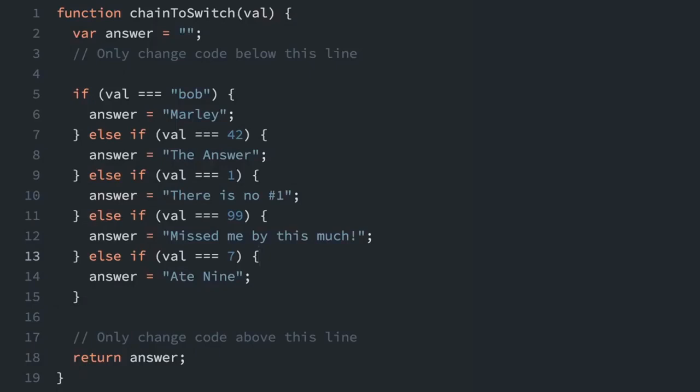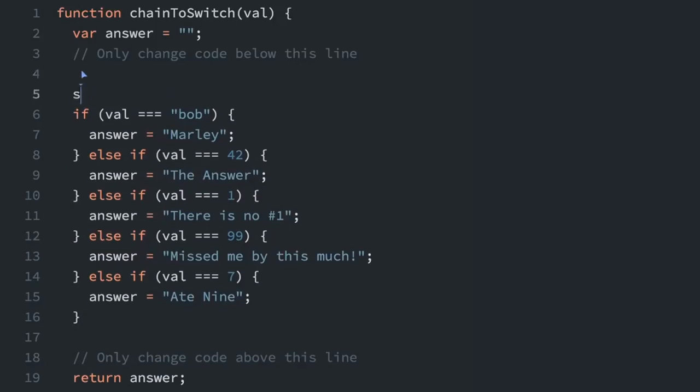Sometimes a switch statement can be easier to write and easier to understand than a chain of if-else statements. So we're going to change this chain of else-if statements to become a switch statement. So let's do that right now. We're going to start with the switch keyword, and we're going to be evaluating the value with an open curly bracket, and we'll have to make sure to have an end curly bracket at the end.